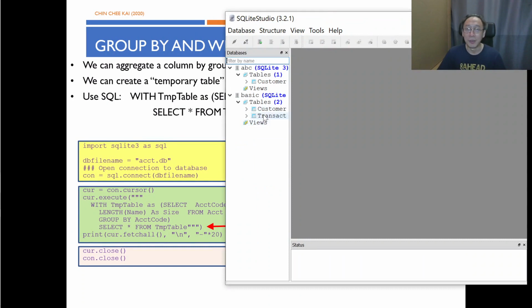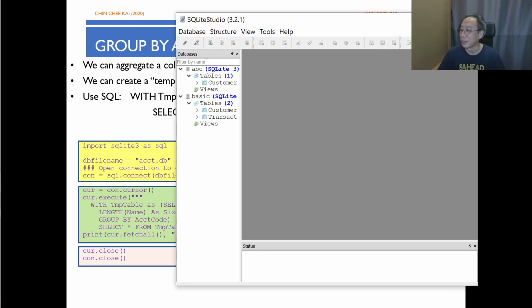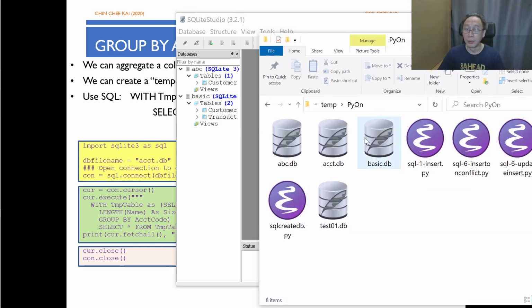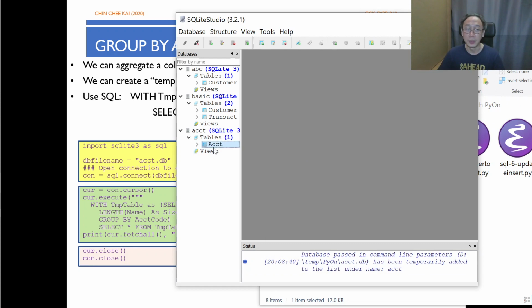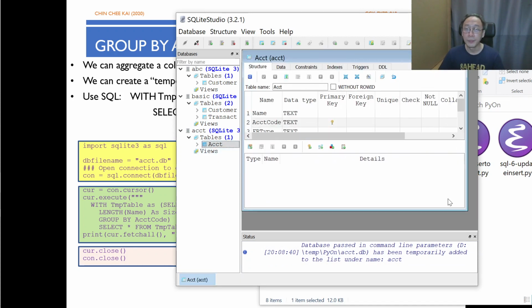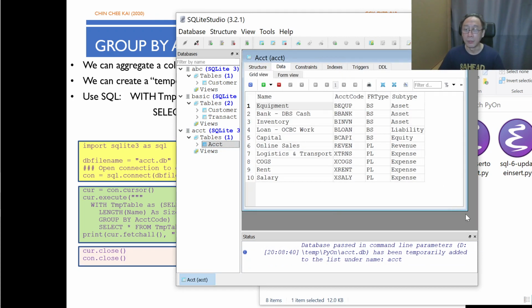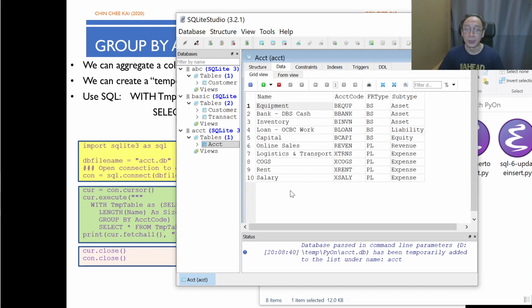So if we get our reminder again, where is our account? Okay, so it's not there. Let's just quickly do our temp on to have a look. Python, sorry. Okay, so here's our Python and our count, right? So let's open this up. Okay, we have our current set of data like that.